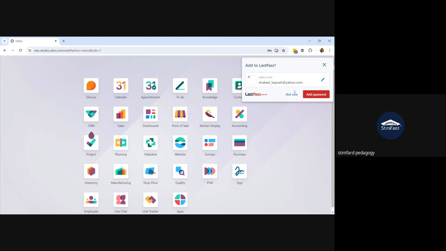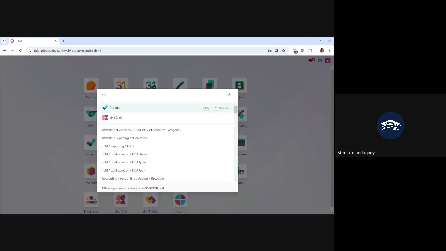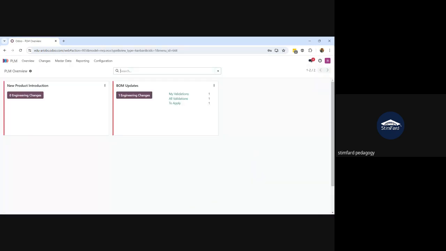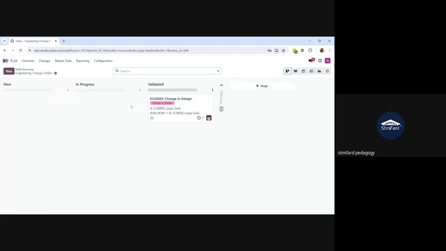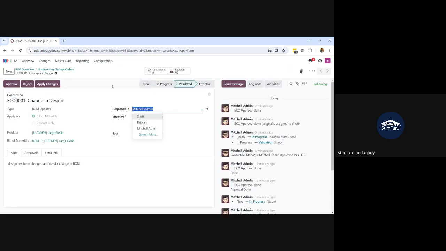So I have logged in with the Shafi user now. You can see here S, and now I will go to the PLM engineering changes. Okay, so it's in validate stage. I will open it. Now you can see here the buttons have appeared for approve and reject.